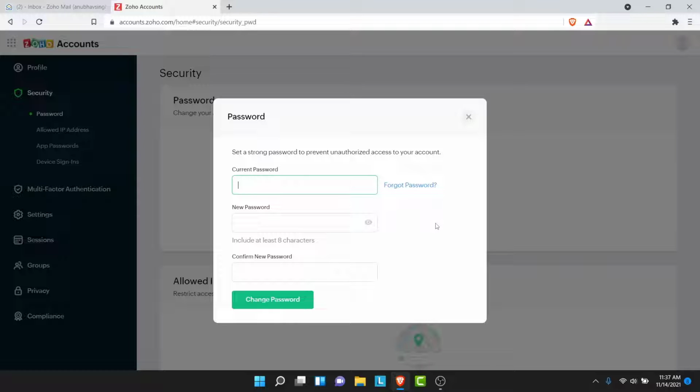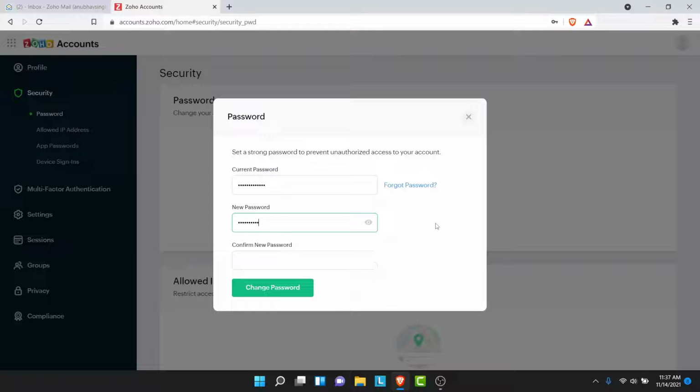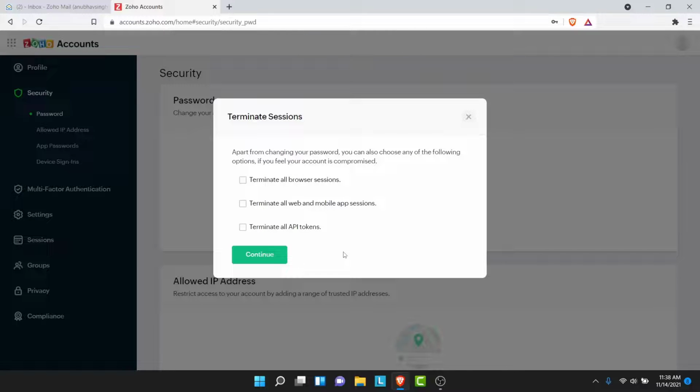This will have an option to create a new password for yourself, but before you do that you'll be asked to enter your current password. So go ahead and enter your current password. Once you enter your current password, go ahead and create a new password for your Zoho account. Once you create a new password for your Zoho account, go ahead and confirm that password. Once you do that, tap on the change password button.